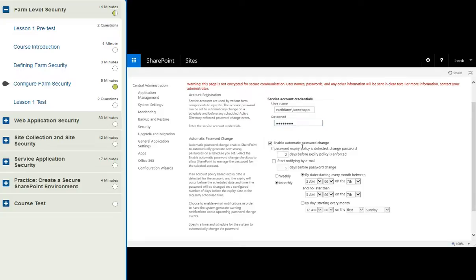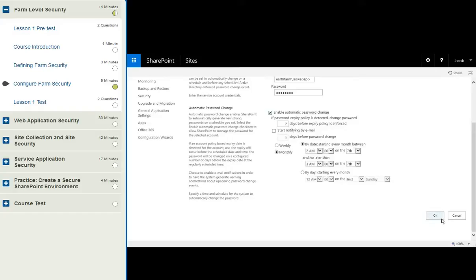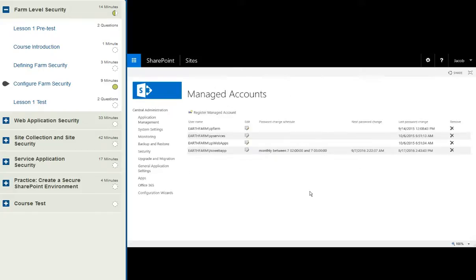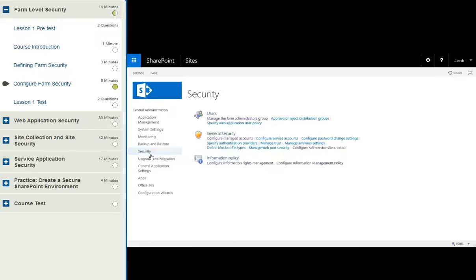We can enable automatic password change on a regular basis, and this will keep it consistent throughout the farm when we use these different account credentials. It'll ensure that the change that we make here is made and propagated to the Active Directory environment, and that the password properties are consistent throughout all the web front end using this. So we can define a password methodology here. All right, let's go back to security.